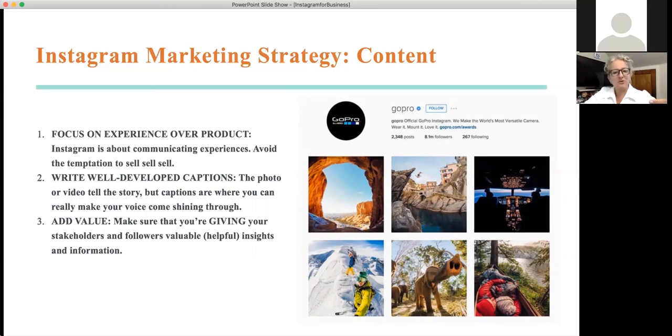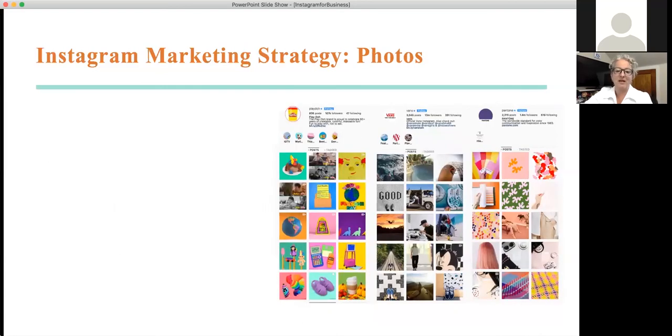Make sure that on Instagram particularly, you are all about giving. You are teaching and telling the story of your brand and how you help your stakeholders and customers. With regards to pictures, the best thing I can tell you about photographs is to use natural lighting where you're able.